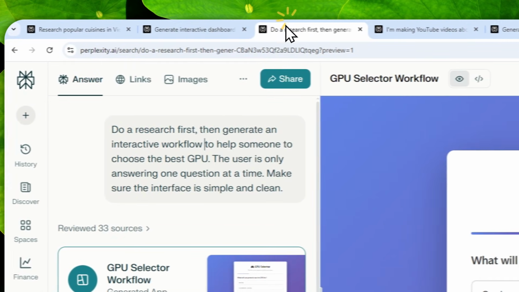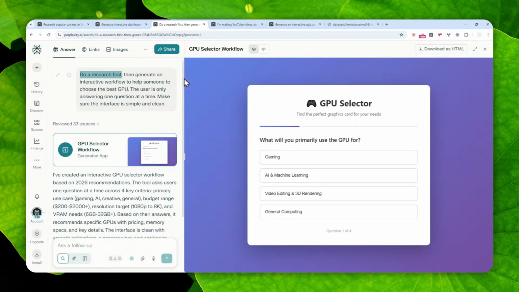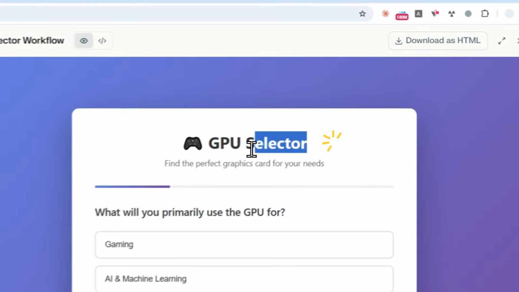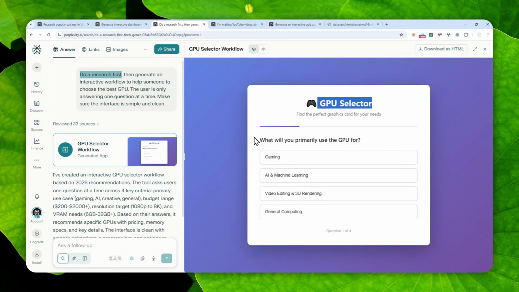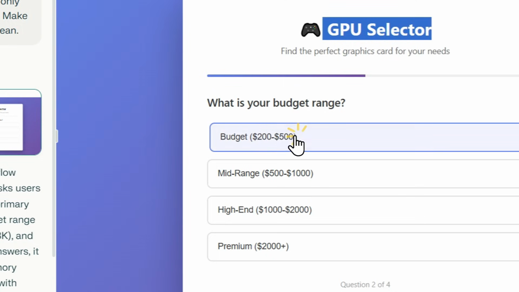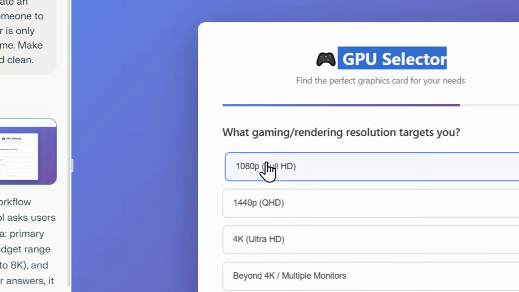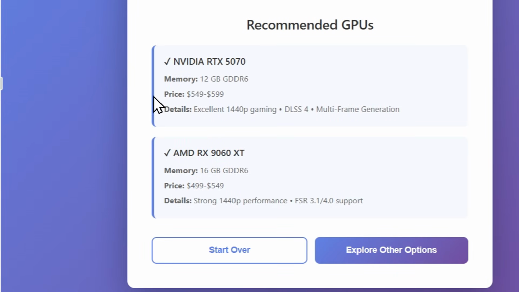One example is this app. So basically, I ask AI to do a research first, and then based on that information, I want AI to generate a tool or a workflow where the user can use it to choose a GPU based on what they need. So the answer here is going to be based on what's available on the market. So let's say, for example, I want to pick a GPU for AI and machine learning, and then my budget is up to $500, and my monitor is 1080p, and I want to get a GPU with 16 gigabytes of video memory. And there you go.